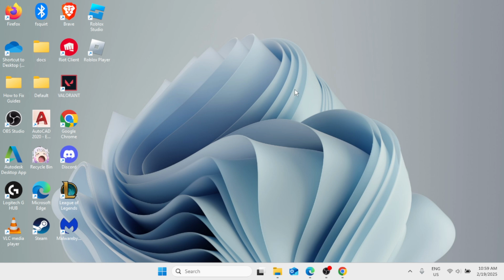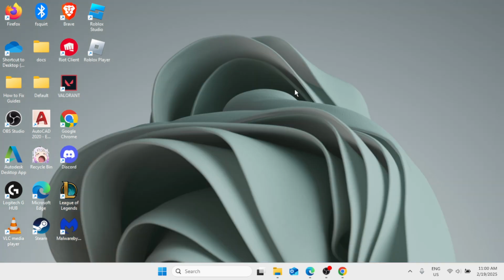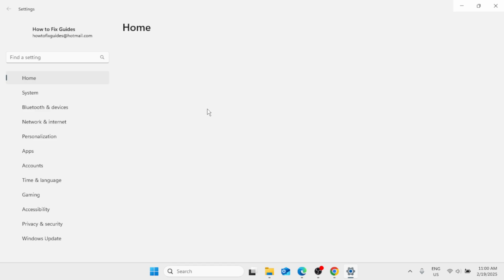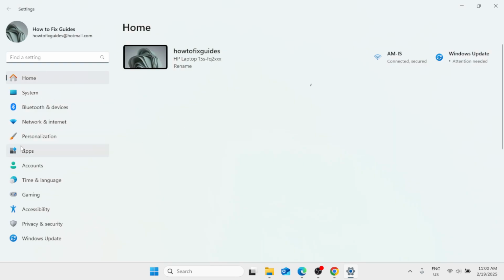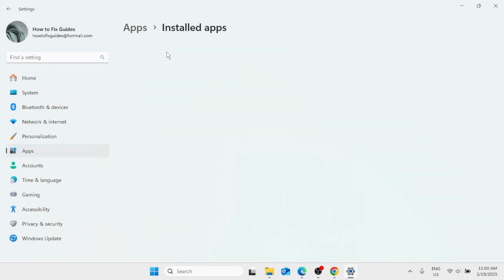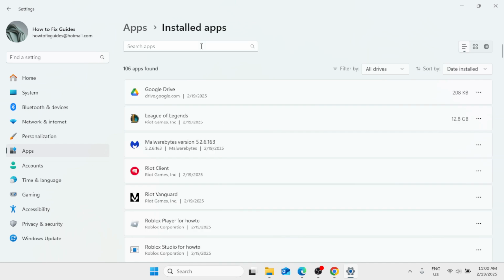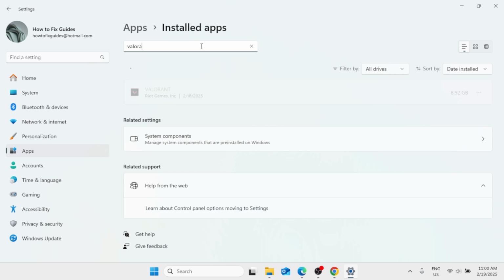The next method is we can also reinstall the application if the issue keeps persisting. So click on the Start button, go to Settings. In the list of options on the left pane, click on Apps, Installed Apps. Then simply type here Valorant. Click on these three dots and then click on Uninstall.